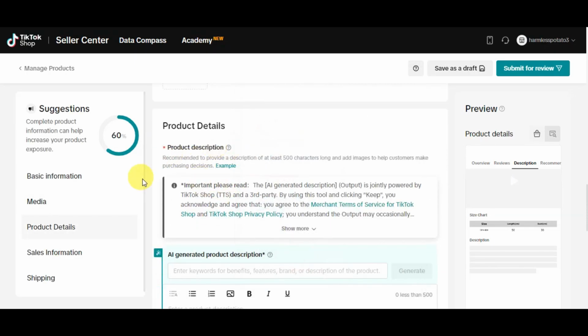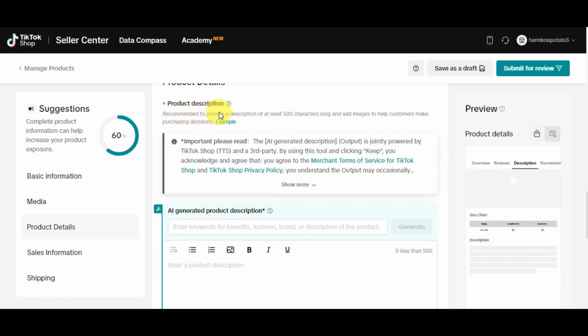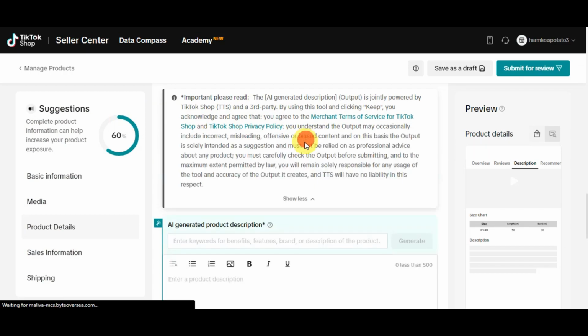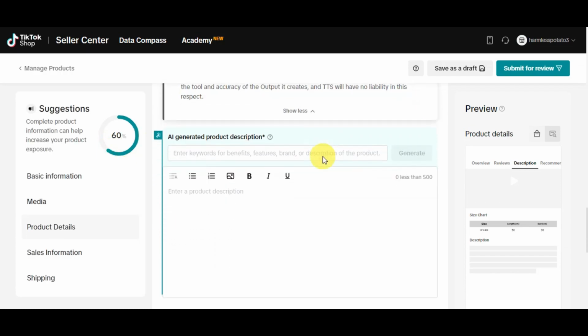Also, you could add in the product details or description. So this is actually recommended to provide a description of at least 500 characters long and add images to help customers make purchasing decisions. So also, this is important. The AI generated description output is jointly powered by TikTok Shop and a third party. So by using this tool and clicking keep, you acknowledge and agree to the merchant terms of service for TikTok Shop and TikTok Shop privacy policy, and you understand the output may occasionally include incorrect, misleading, offensive, or biased content, and on this basis, the output is solely intended as a suggestion and must not be relied on. So as you can see, you could read through that.